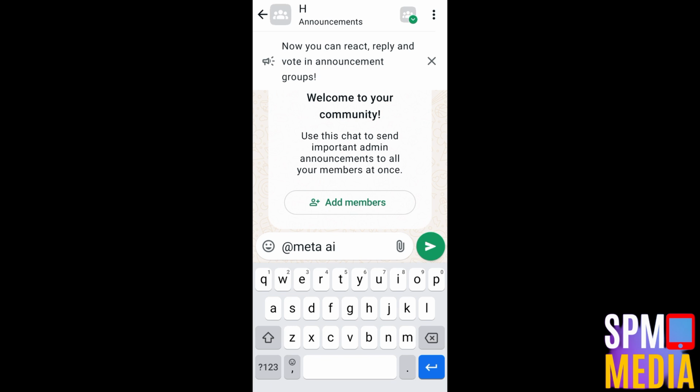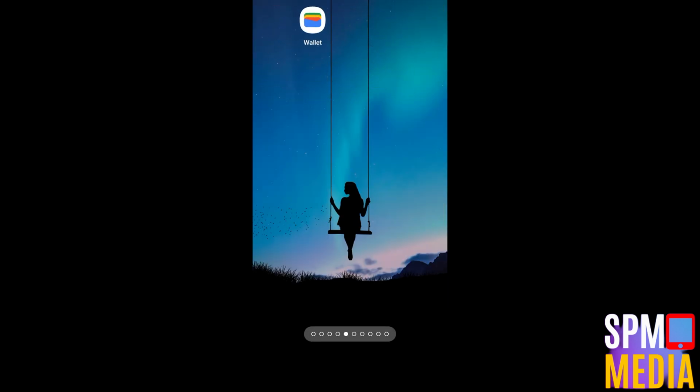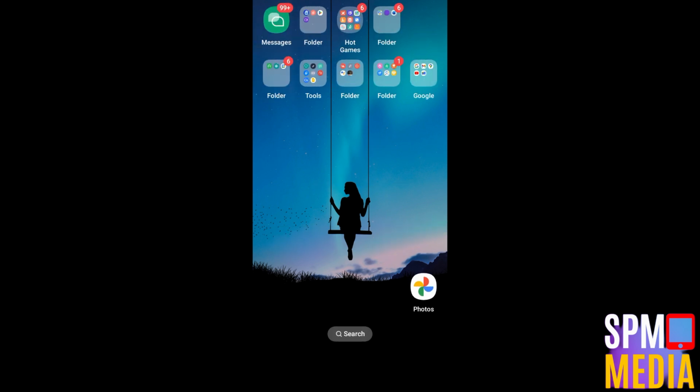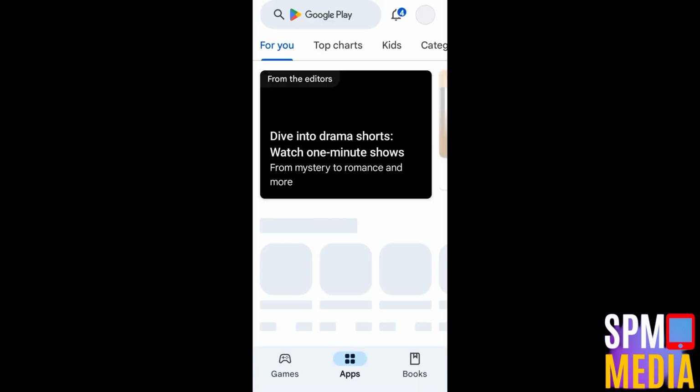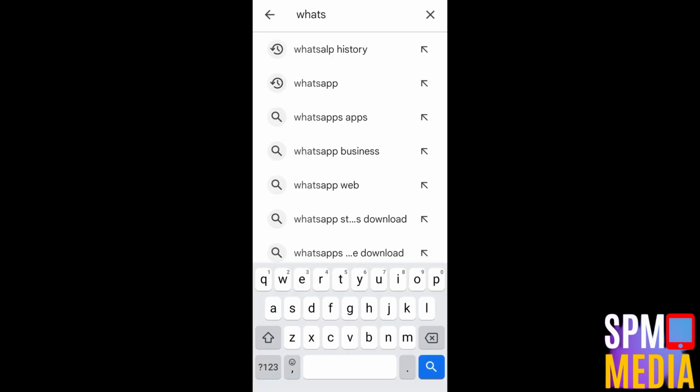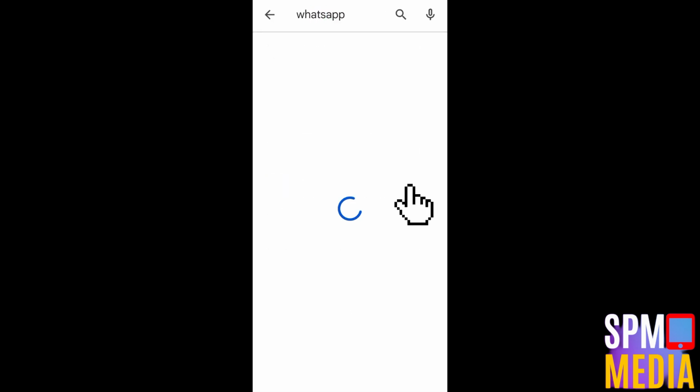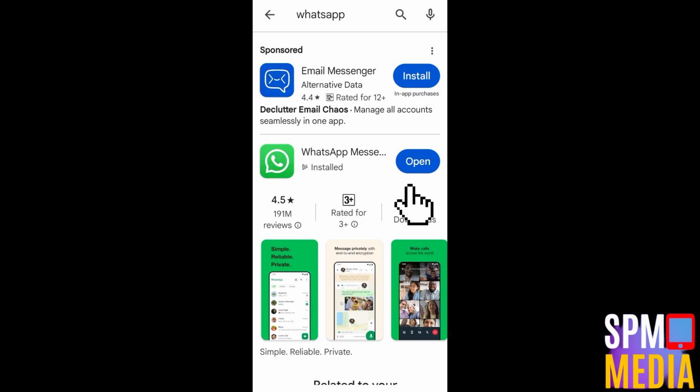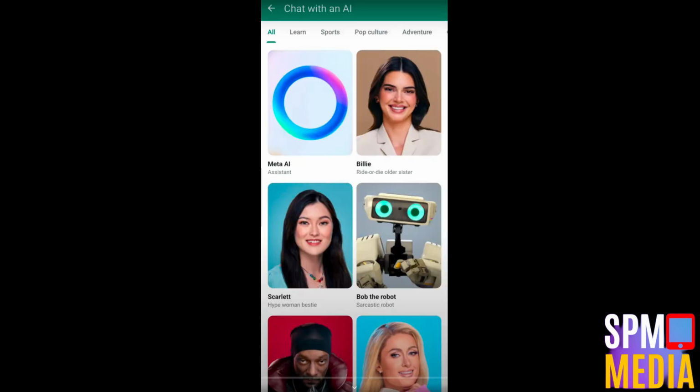So if in your country you have this, all you have to do is to update your WhatsApp application in order for you to activate this one or get this one. So to do that, if you're using Android, go to Play Store. If you're using Apple, go to App Store and then type WhatsApp here. And if you can see the update button, all you have to do is tap it and then update. So when you go back to your WhatsApp, then you should see this Meta AI or this feature should be available.